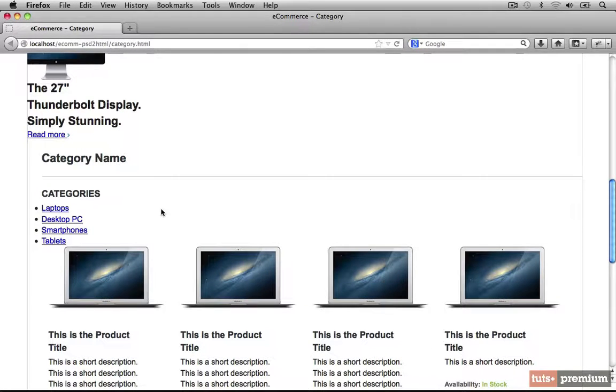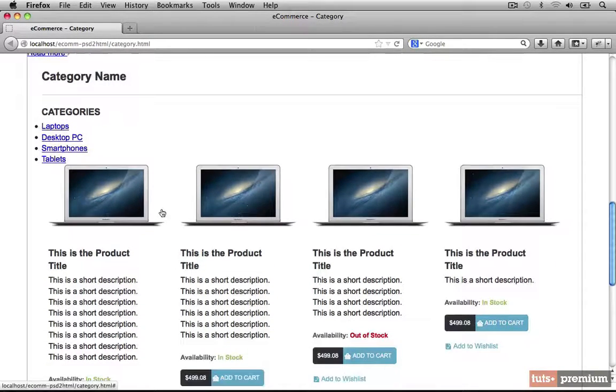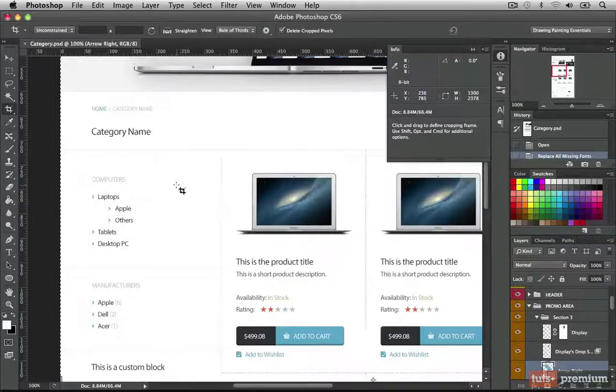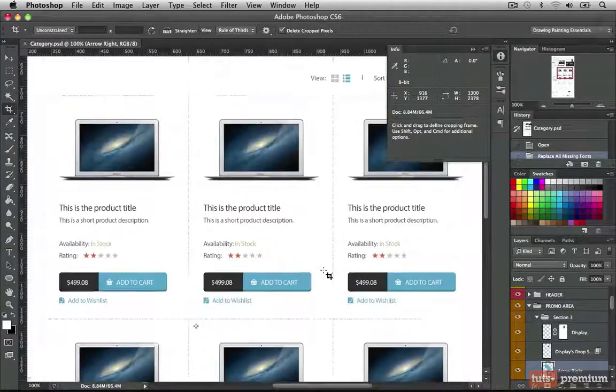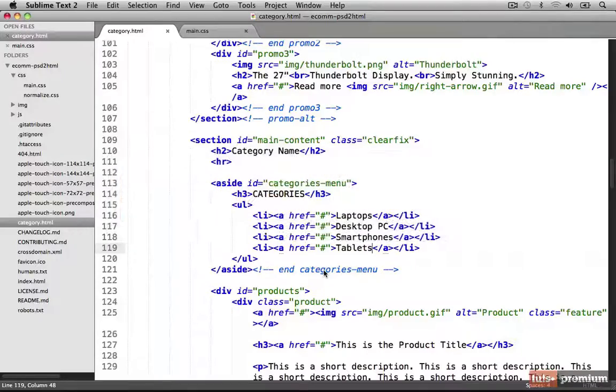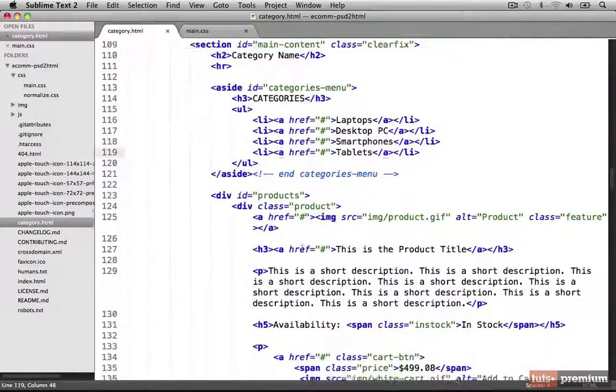All right, now we just need to modify our HTML ever so slightly to display 3 products on a single row, with up to 6 showing total to the right of our categories menu. So it should look like this in the design. You can see we have 3, and then we have 3 more. Let's switch into our text editor, and let's scroll down a bit.